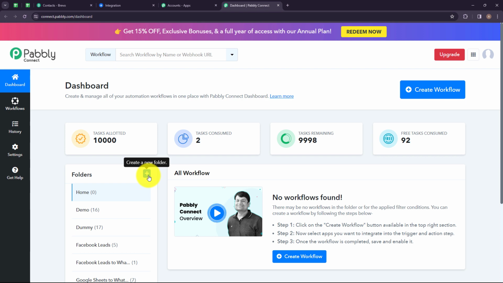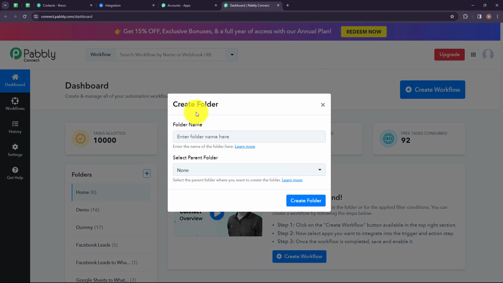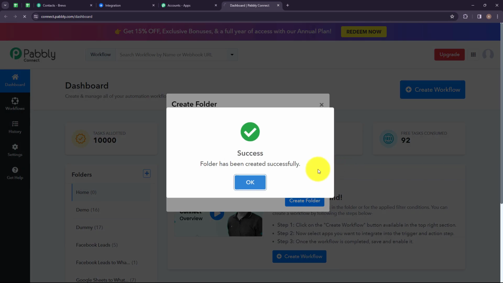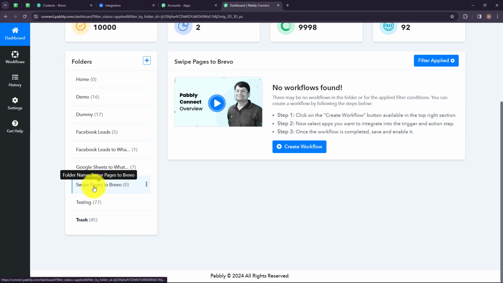As I want to create a new folder for my new workflow, I'm simply going to click on this, and here a dialog box has appeared which is asking us to name the folder. So I'm going to name my folder Swipe Pages to Brevo. Now let's click on create folder. And as you can see, we have successfully created a folder named Swipe Pages to Brevo.